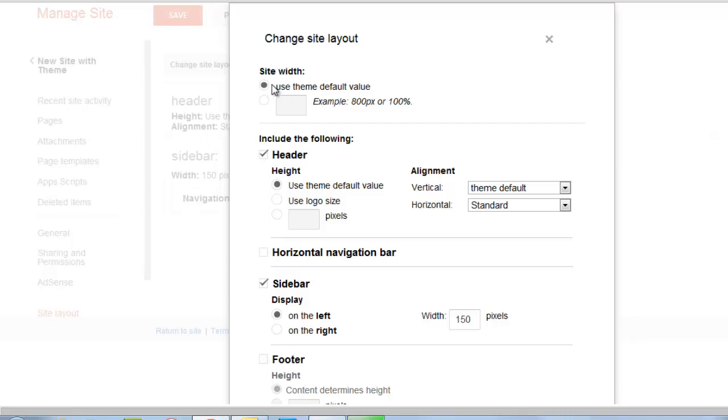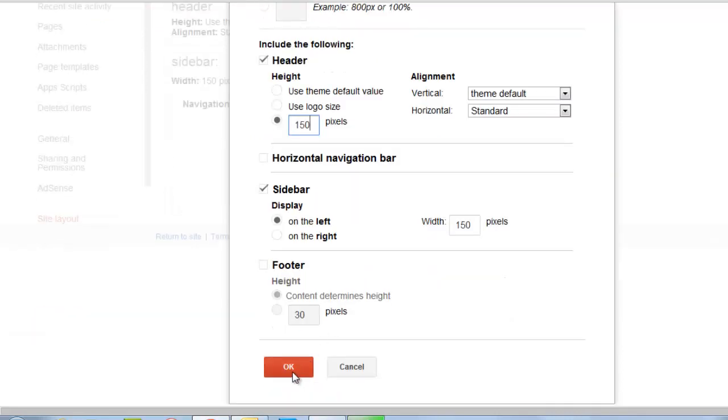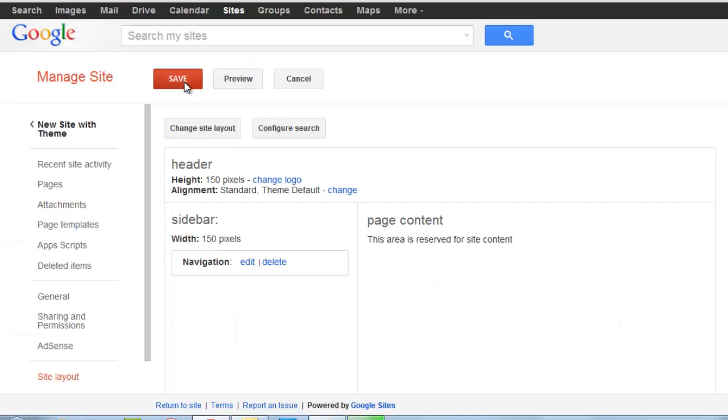I'm going to go in and change my site layout. This is where I can adjust the width of the site. I'm going to stick with the default here. And it's also where I can adjust the size of my logo. So I'm going to select the pixels option and actually put in the height that I want for my header. And if this is too little, I'll come back and make it a little bit bigger. I'm going to click OK, click Save, and go back to my site.